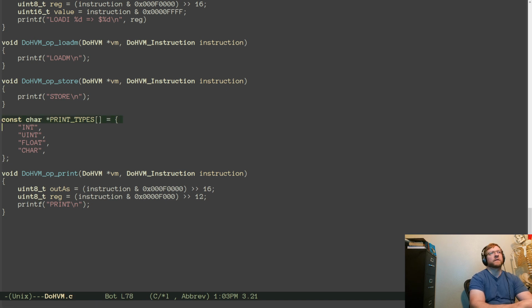So these things can be defined here and declared here, not in dovm.h, because I don't expect anyone else to use it or access it, so it's fine if it's only in this file. It doesn't have to be shared in the header file.